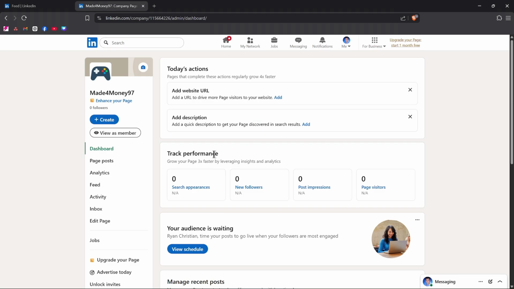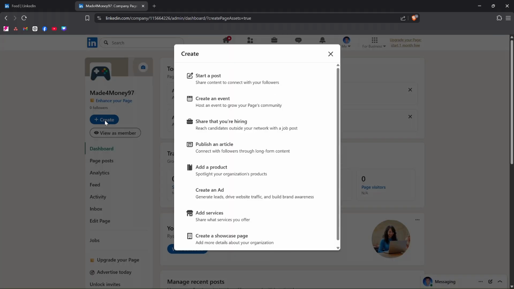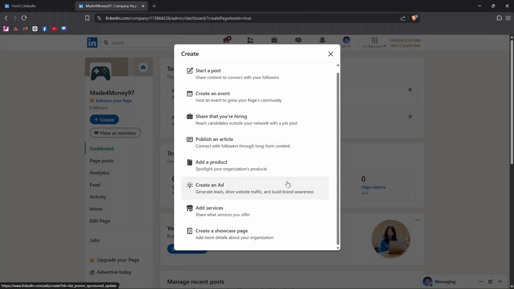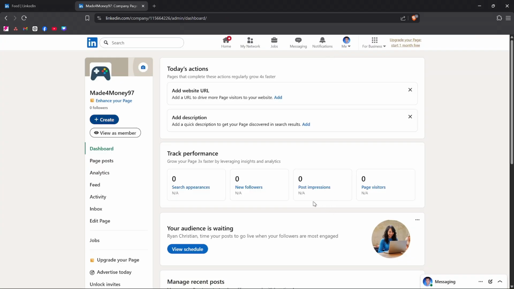You can now go to the left panel and click on create, and then start a post, create an event, or do whatever you want from here. That is it. That's how simple it is to create a LinkedIn company page.